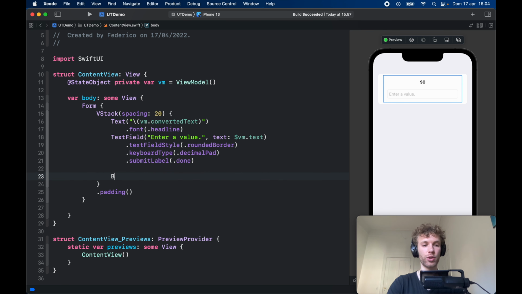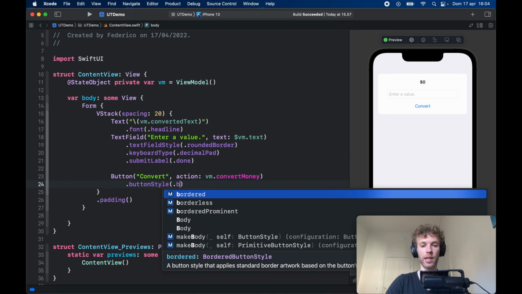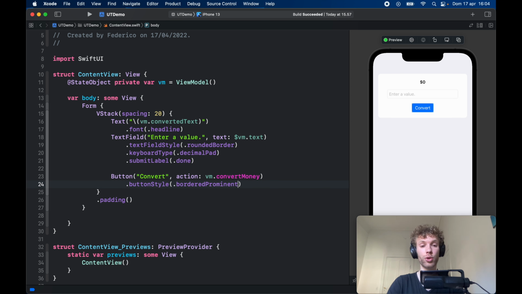And finally, let's go ahead and create a button. And the button is going to convert the value, of course, from euro to USD. And the action is going to be the function that we've tested, and that's going to be vm.convertMoney with a button style of .borderedProminent. So the UI was super simple to create. As you can see, it's a text field and a button.